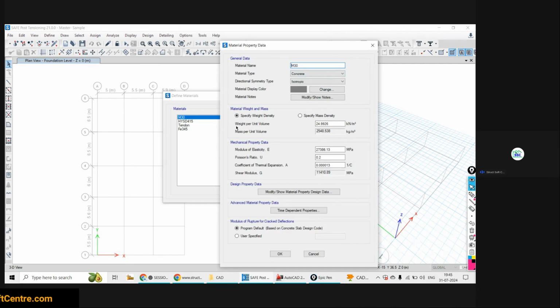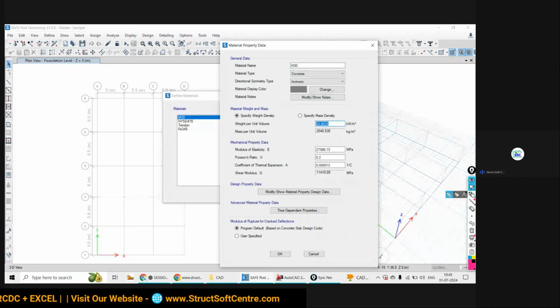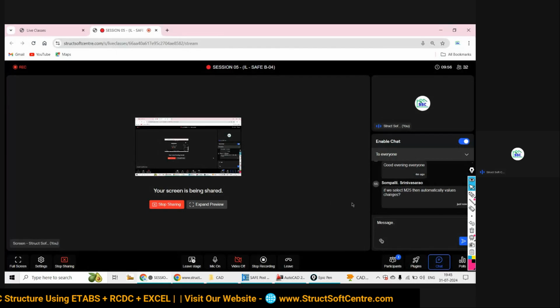So weight per unit volume is 24.99. Actually, what is the density of concrete we are considering? Can anyone tell me?